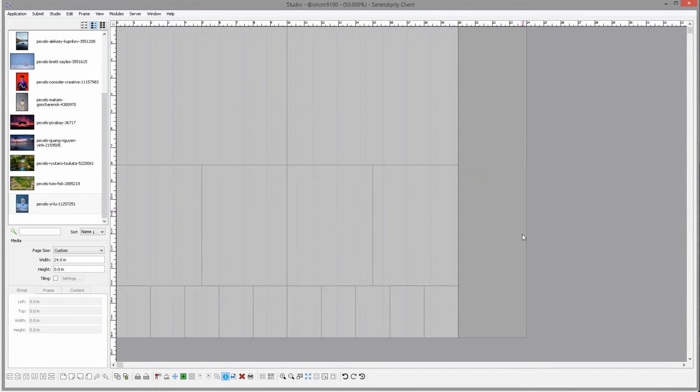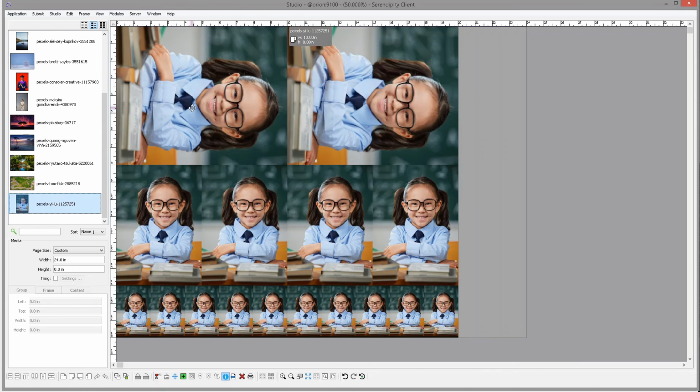Now this is the paper width. As you can see, it's showing I've still got a little bit of space. That's OK. Now if I drag and drop, you can see all of the frames are filled and everything looks as it should. You can send this off to print.